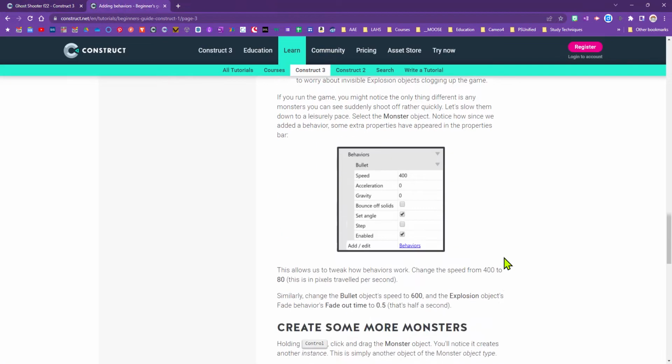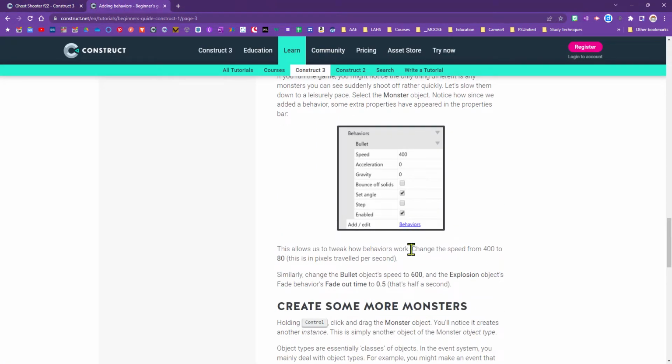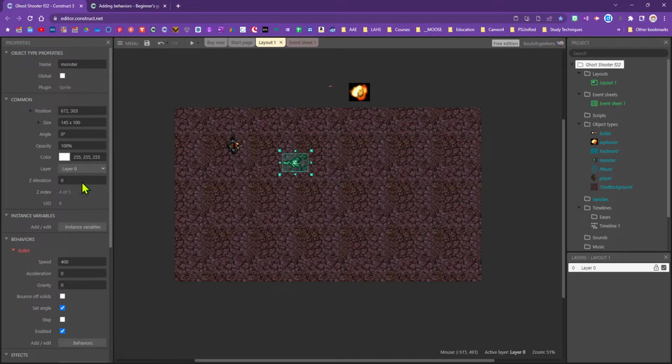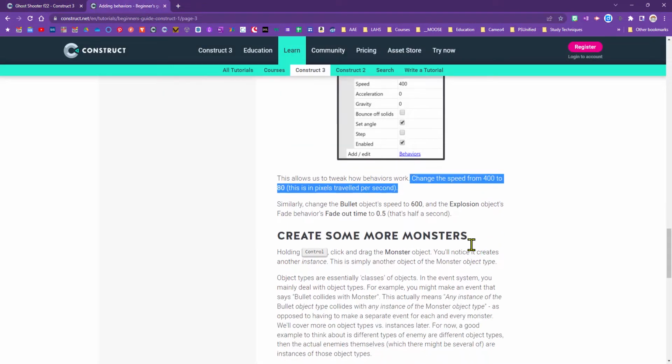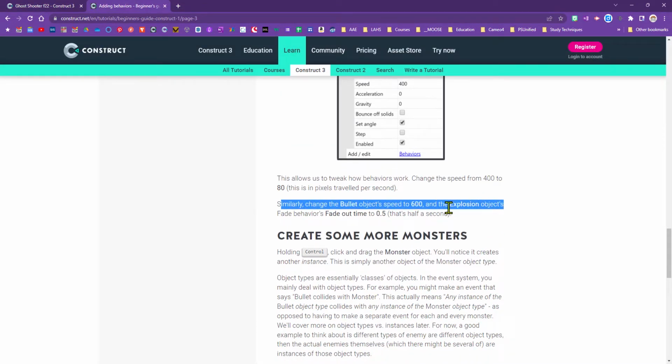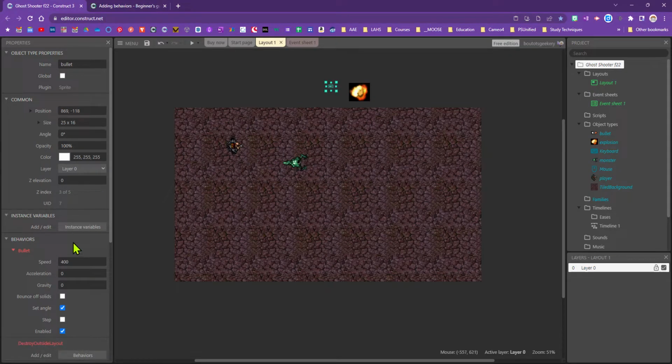And let's go see what else we need to do here. So now they want us to change the speed for the monster to be 80 instead of 400. All right, let's go do that. So monster is, instead of 400, it needs to be 80. There we go. And then the bullet, similarly, change this. So I want the bullet, okay, change the bullet object speed to 600, and then change it to half a second for the fade out time. Okay, so bullet, we want it to be faster, so 600, and then we want the fade out to be half a second, not a full second, right?